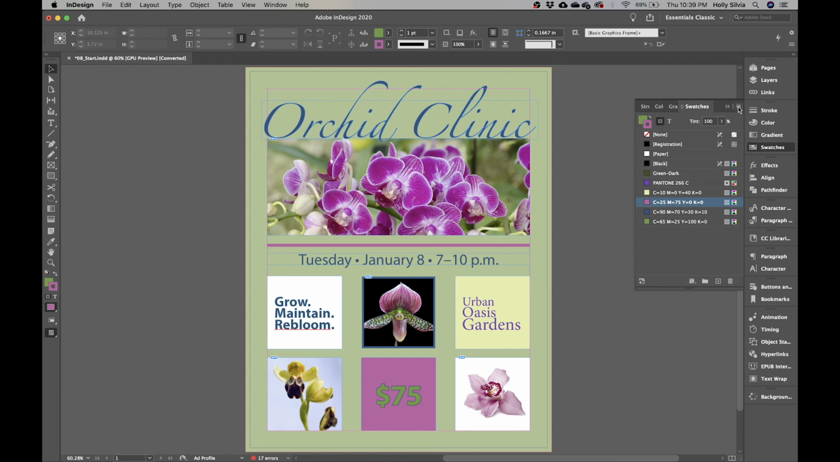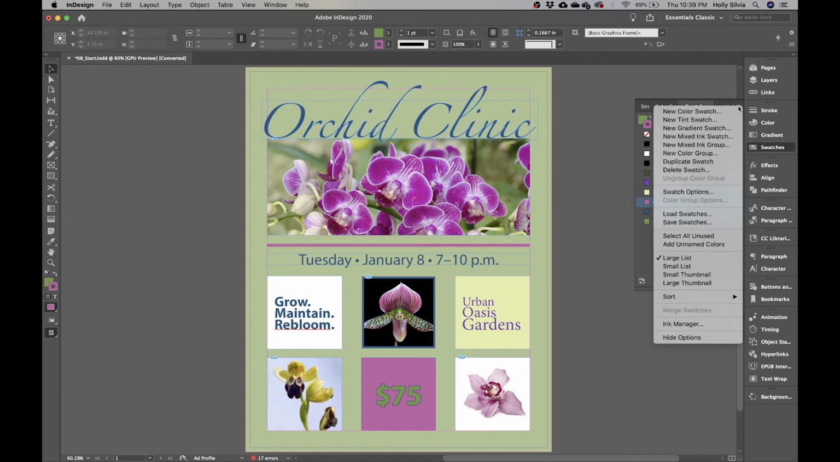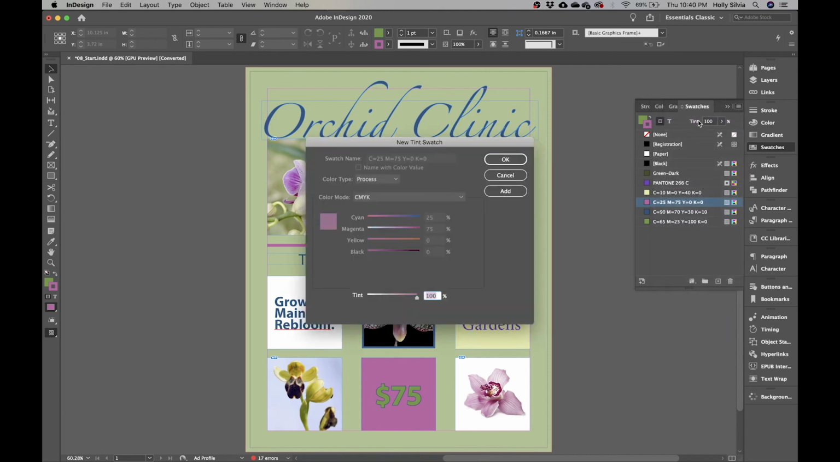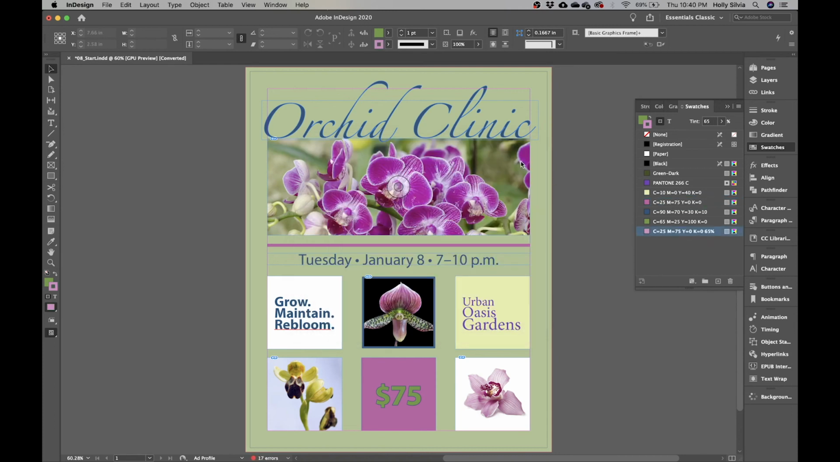And then I'm going to go up to the menu button up here, and I'm going to create a new tint swatch. Okay, and everything should be grayed out except the tint down here. I'm going to change that to 65. And if I hit OK, it'll add the new swatch to the bottom here.